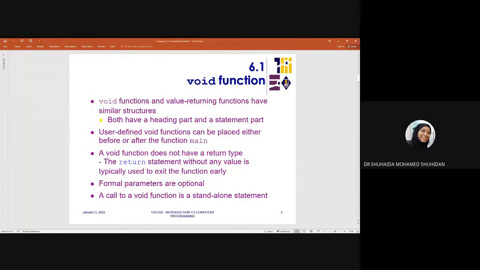Okay, user defined void function can be placed either before or after the function main. User defined is whatever functions that the user creates. You can write the function before or after, because as I said, once the compiler runs, the compiler will always find main first to run. So if there's no function call, it will not go to the function that you wrote.